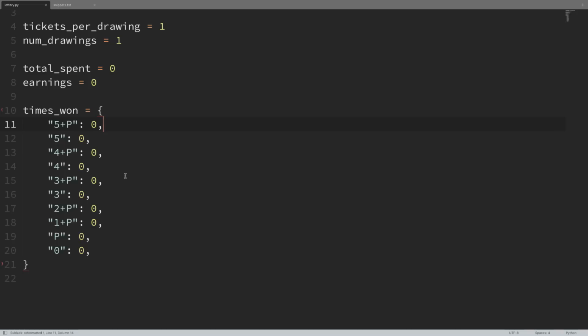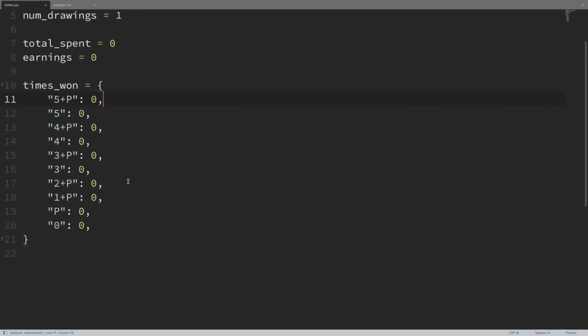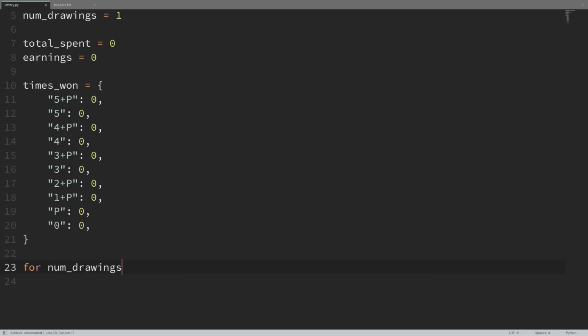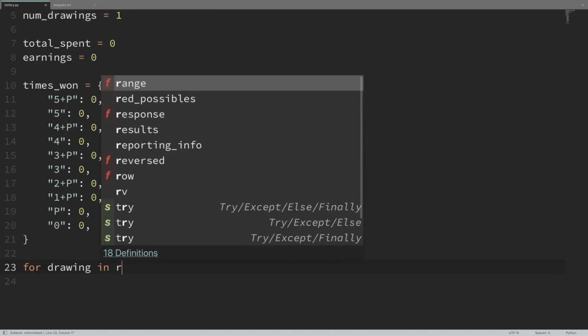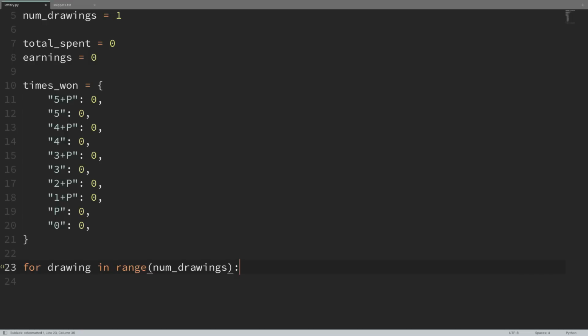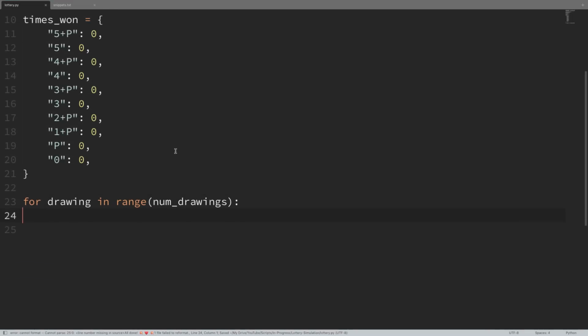Okay, so with that set up in place, we're ready to actually simulate some Powerball drawings. So first of all, we need to loop through the number of drawings that we want to simulate and draw the winning numbers for each of those. So we'll just say for drawing in range of our number of drawings. And now at this point, what we want to do is to draw our winning numbers.